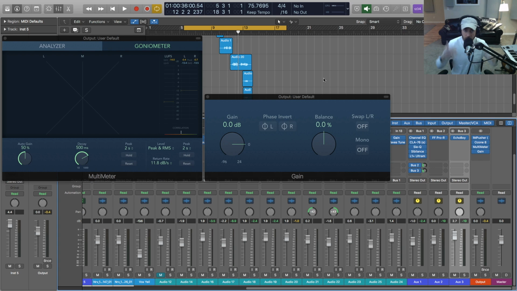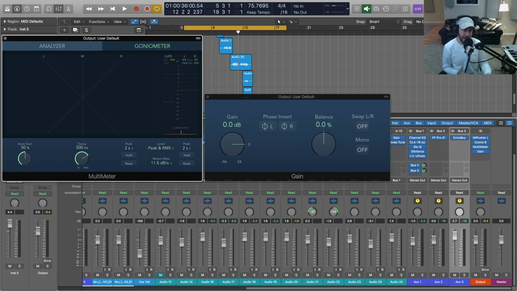How often should you do it? Is it that important? Why should you do it? What are some considerations in terms of mixing in mono? So first of all, how do you set up an environment that you can mix in mono?